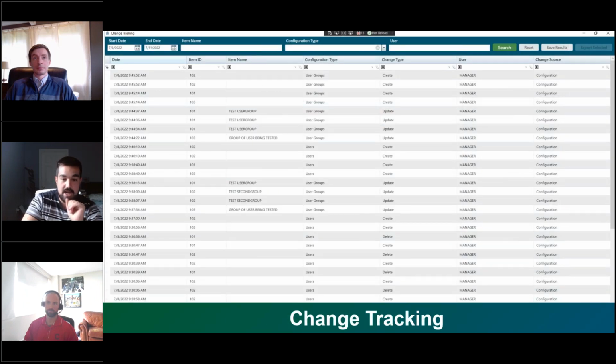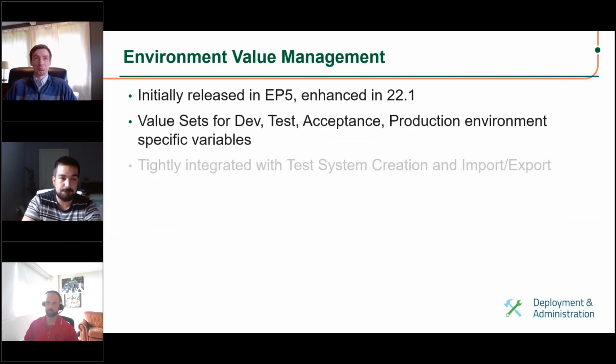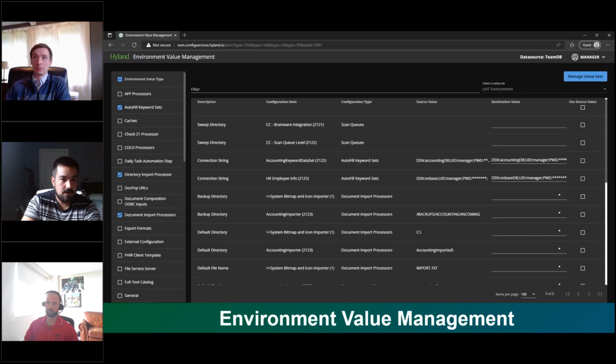We have change tracking here. This is a big query I ran back in January or July of last year, searching for all the changes I made in the last 2 weeks. We show you where the change occurred, who made the change, along with what item was changed there. So, very cool. And with that, there's a screenshot of EVM as well. It's web-based as well.